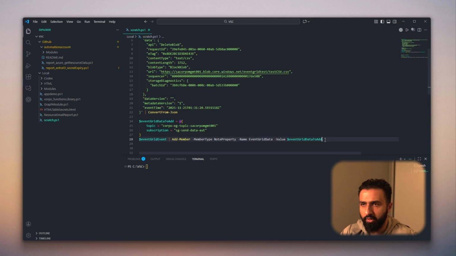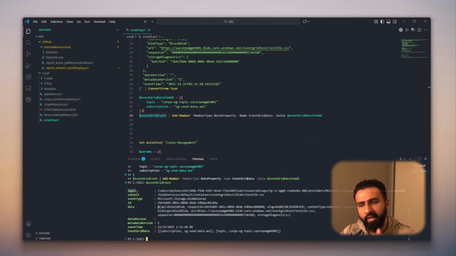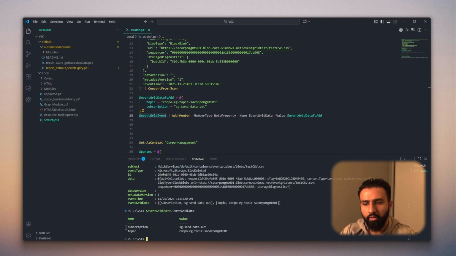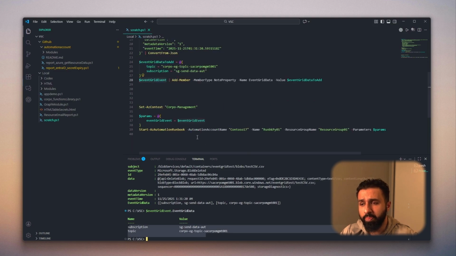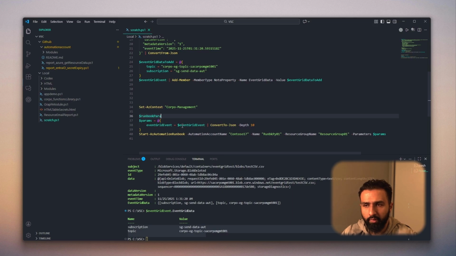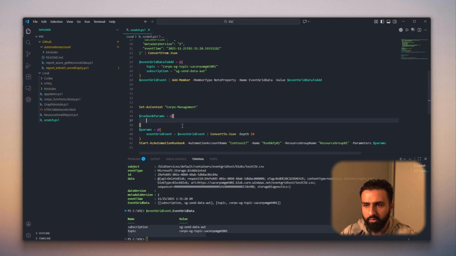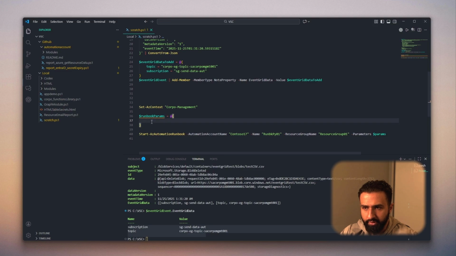Just to show you what happens if I run all this, it basically makes us an object, but in that object, we also have the EventGrid data. So if I do this EventGrid data, we have these values as well, right? Now, when you're sending parameters, objects like this may not work. So instead, do convert to JSON, depth 10. And all of these, let's also make them into a splat. So what we should do is say runbook param equals this. Put this in here.